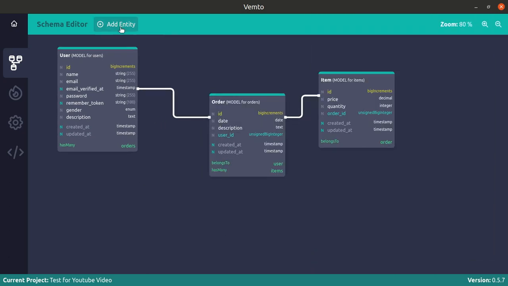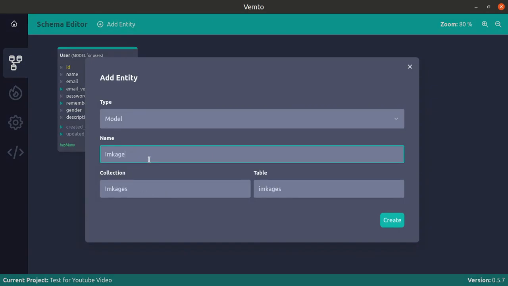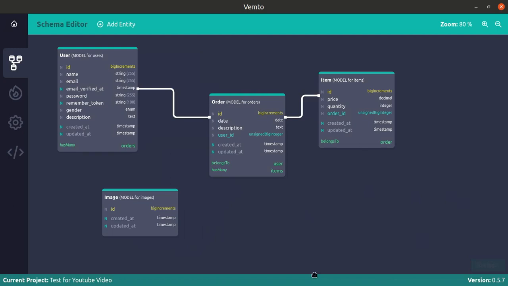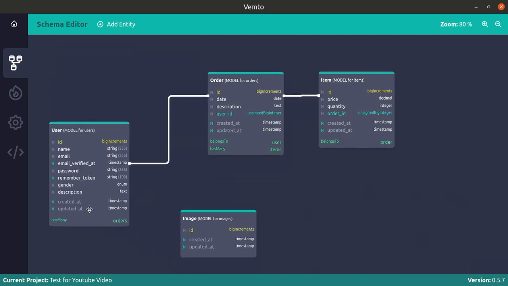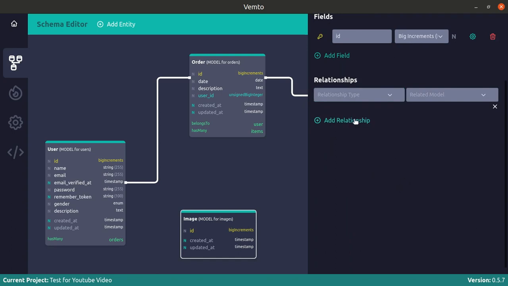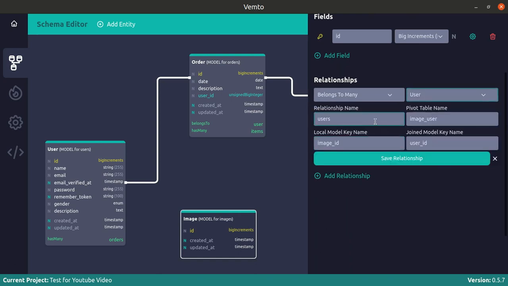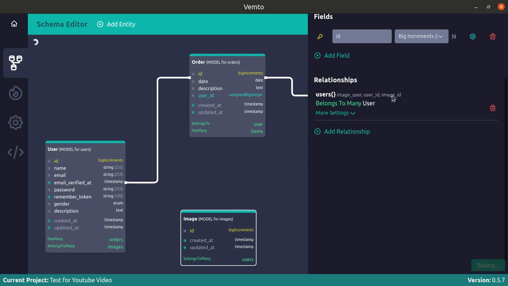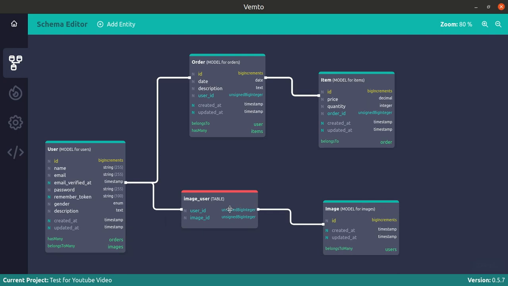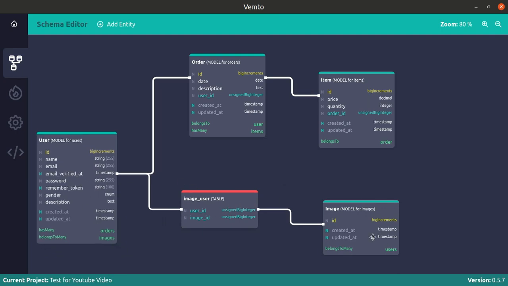so now let's try to add a belongs to many relationship. I will add an image model here, and let's add belongs to many user. It will suggest the relationship name, the pivot table that follows the Laravel standards, and the key names. Let's save it. Okay. As you can see, it created all the necessary stuff here. And okay, I think it's okay for the schema.